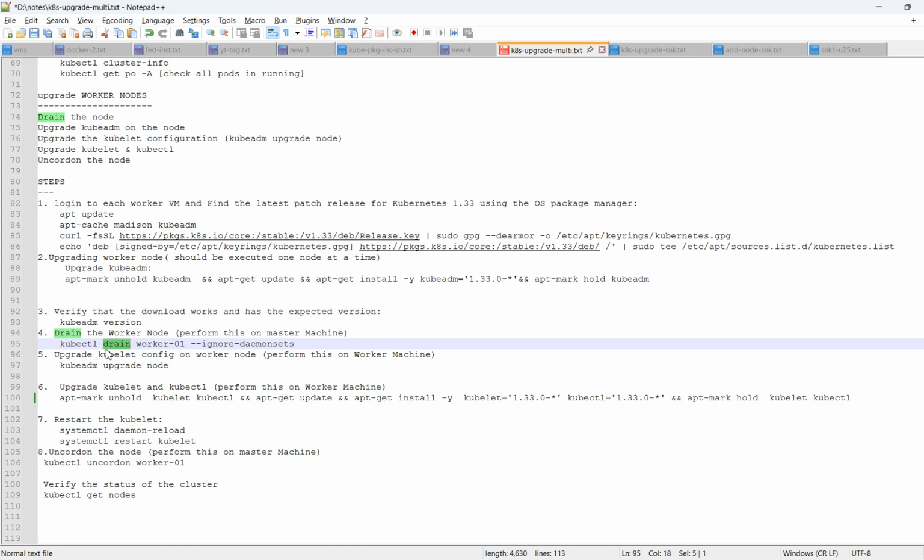As we drained and cordoned that node, in the last phase, when the upgrade is completed on the worker node, we should uncordon it. This is the important step. If you do not uncordon that node, then even though the upgrade is completed on that worker node, the scheduler will not schedule any new pod on that node, because it is marked as scheduling disabled.